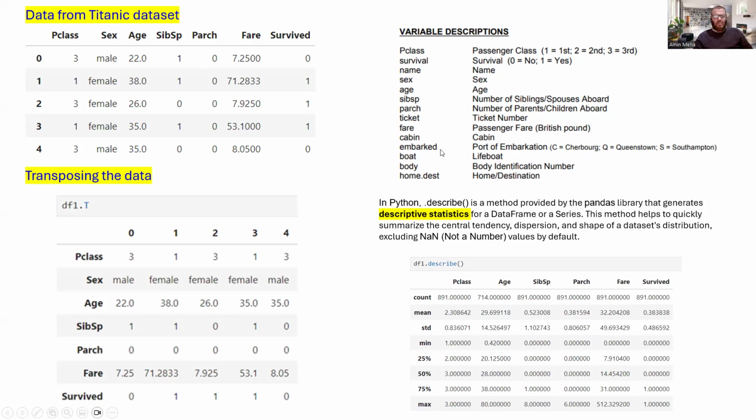The embarked port, some people embarked in the UK or in Ireland, it depends where, not very important. The lifeboat, not very important. The body identification number, not very important. And the home address is not very important. And those that are very important when it comes to the variable description, we put all of them here.